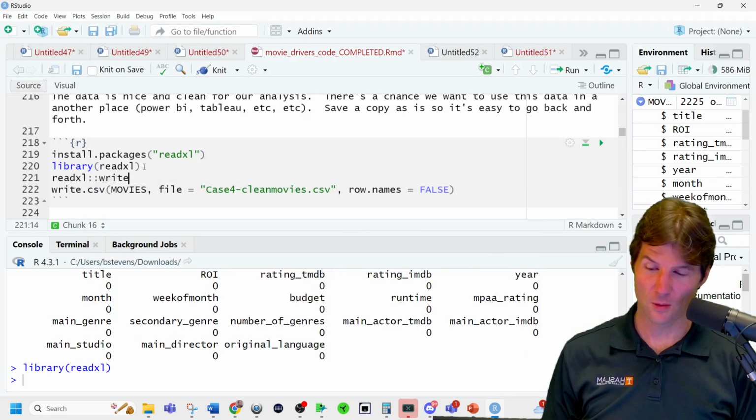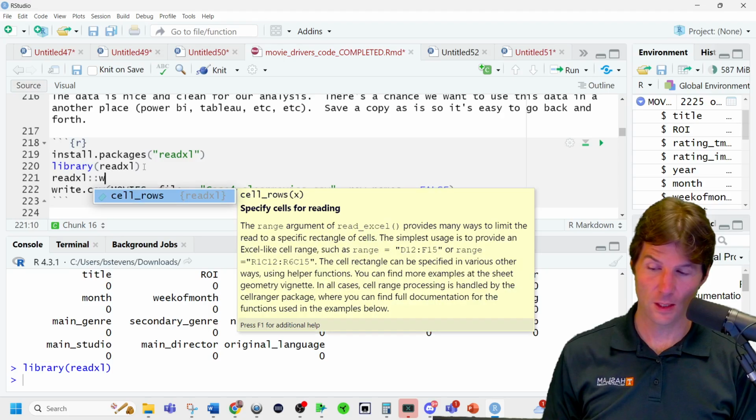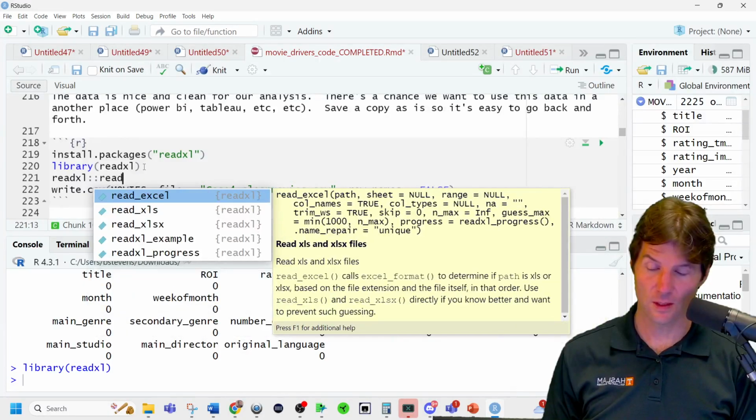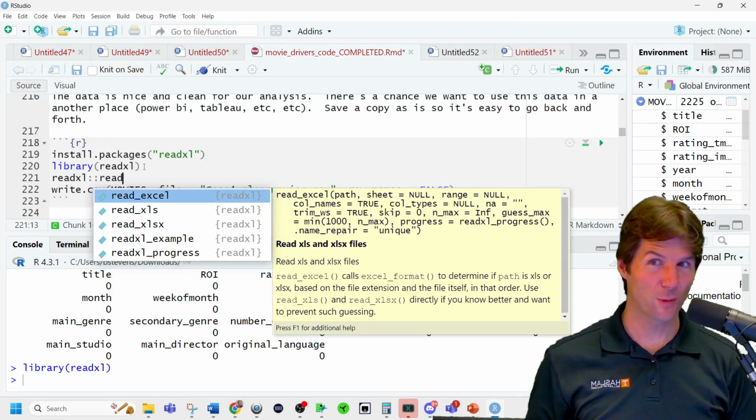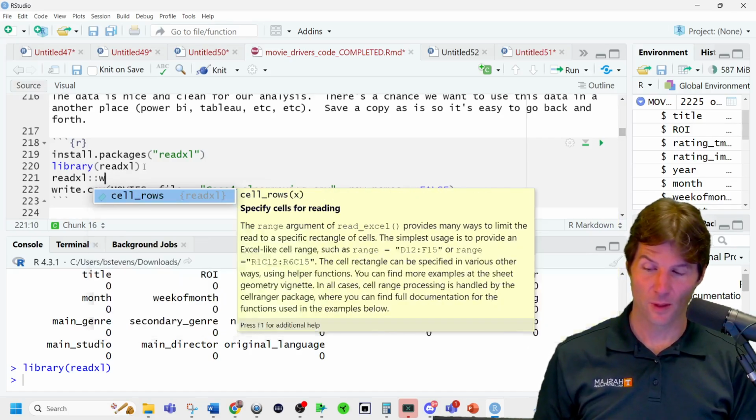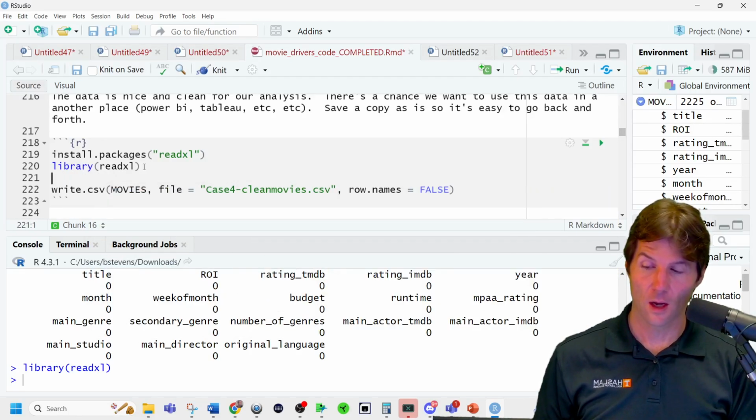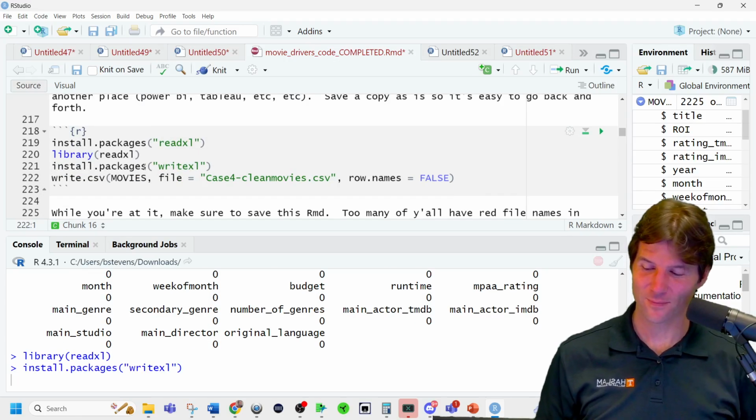And then, oh, I was doing write. Oh, you can't write Excel? You can just read Excel? Well, there you go. Still have to write CSV files apparently, but write Excel. I'm not even kidding. Write Excel.